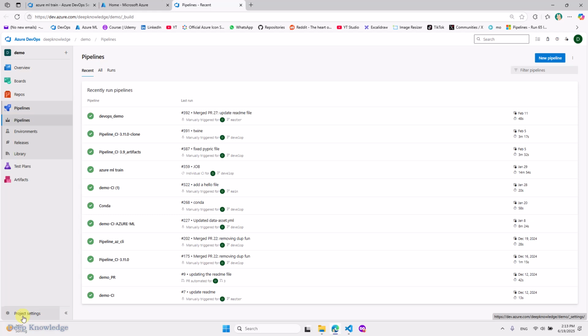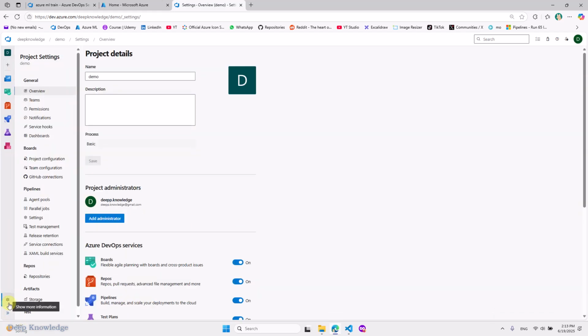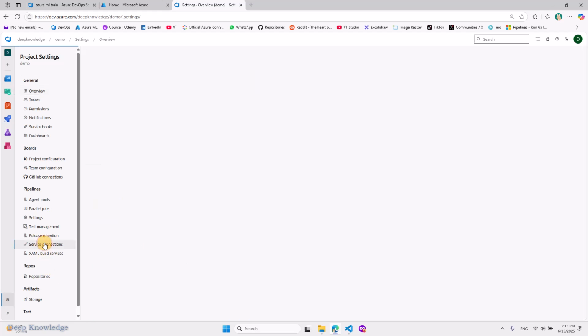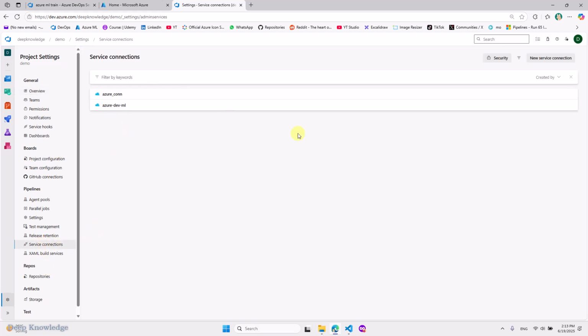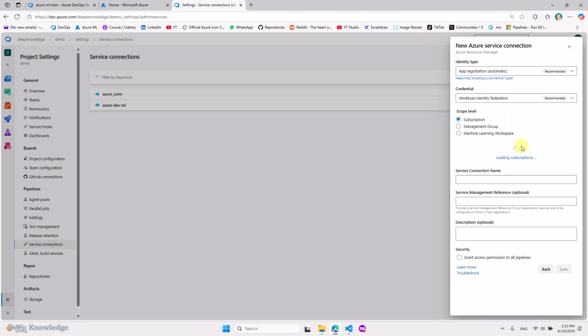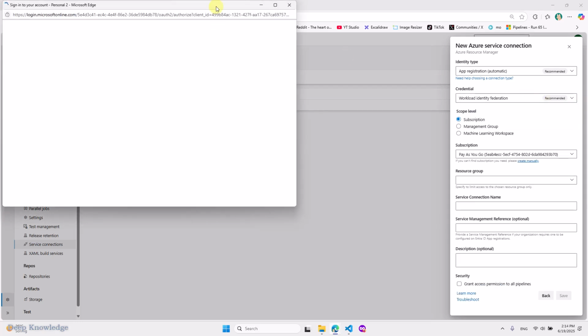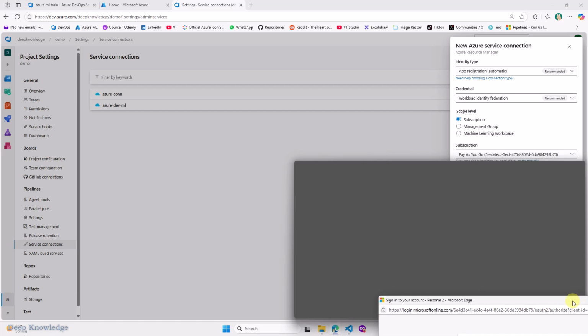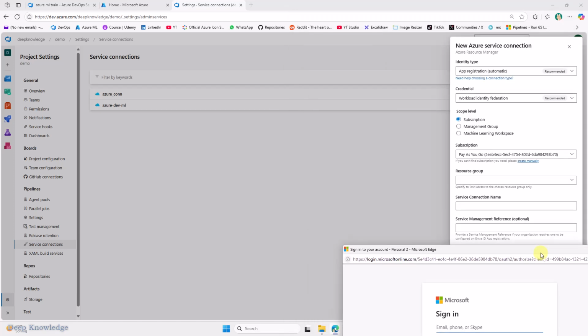If you go to the project settings and now go to the service connections, and from here you need to add a new service connection. For this I will choose Azure Resource Manager, and I will just click OK. It will pop up a new window, where you have to sign in.